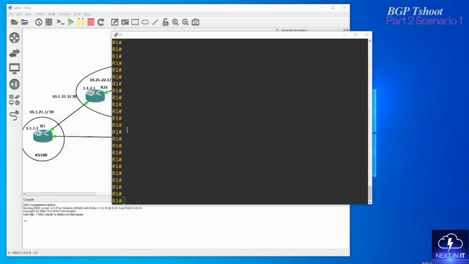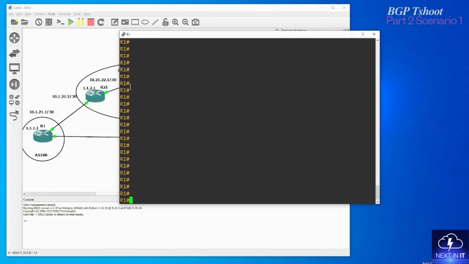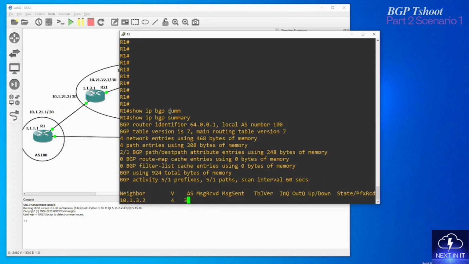So now in this scenario we are going to talk about a new case where we will use the same topology. R1 is in AS100, R21 is in AS200. These are the IP addresses. So the topology is the same, but the problem is new. Let's look into this case and try to find out why the BGP session is down.